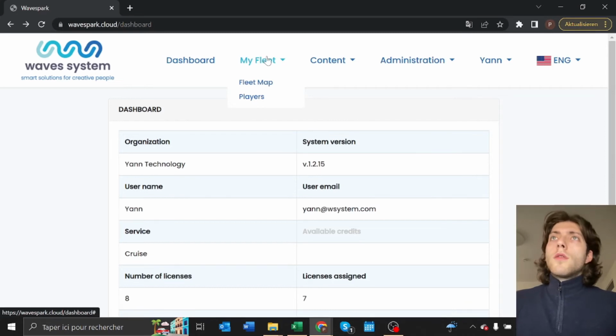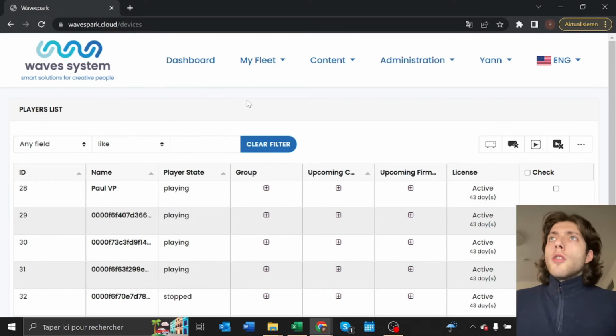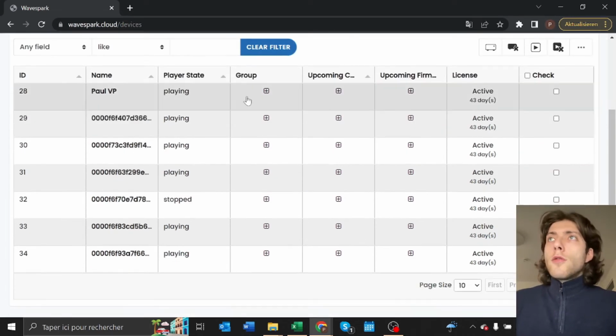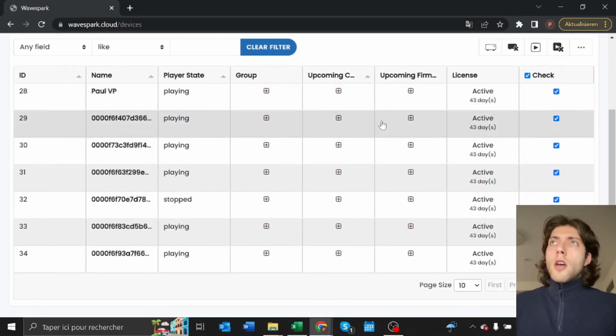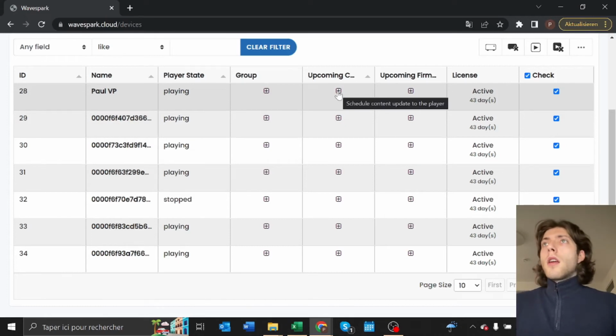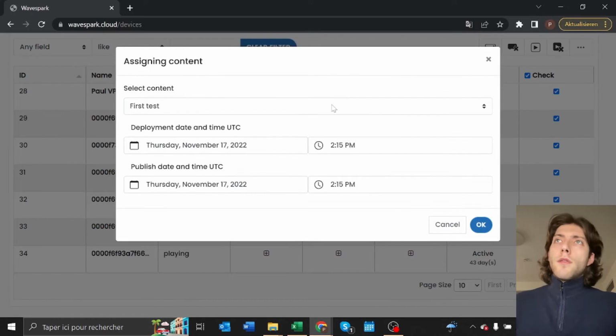To do this, go to My Fleet and select Players. You will then see a list of all your registered players. Use the Group Selection button to select all your players. Once selected, click the plus button in the Upcoming Content column as before.